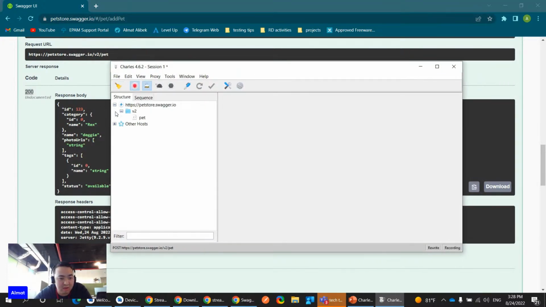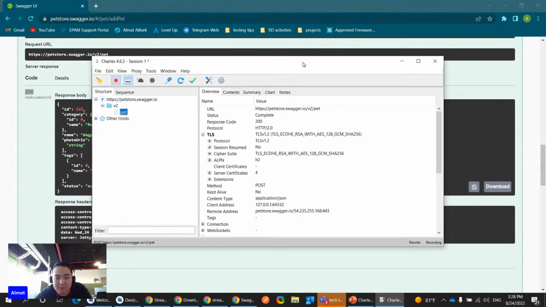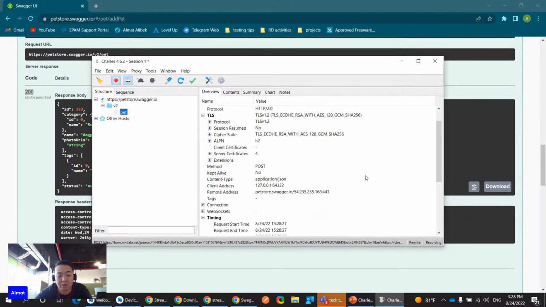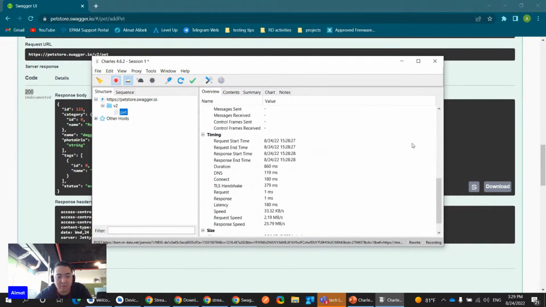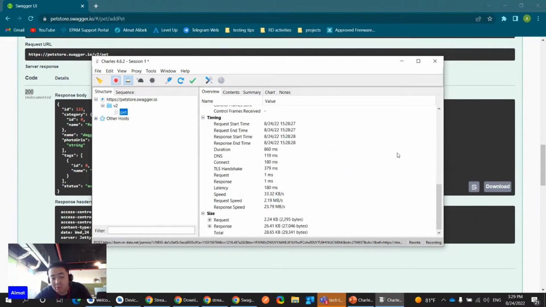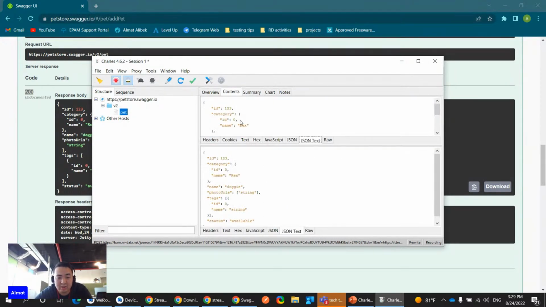So here, if I open it, it shows me the pet response. And here, as I said before, I can make some initial analysis of my resource. Here I can analyze, for example, what kind of URL, what kind of status, response code, what kind of protocols were used, what kind of connections there are, web sockets, timing, for example if you are testing some kind of performance, and the size of request and response.